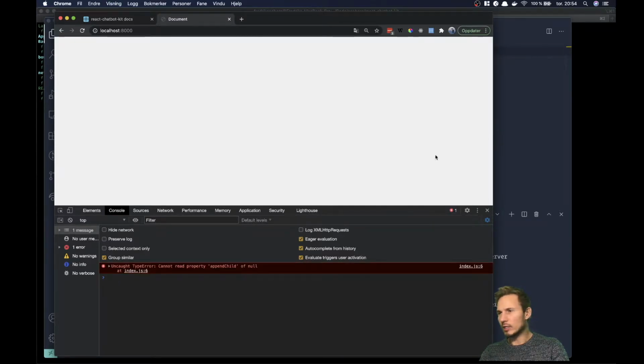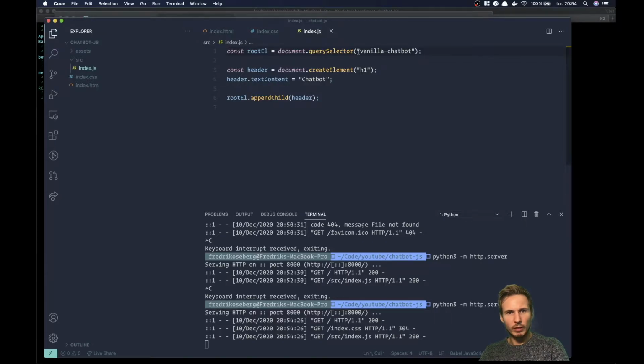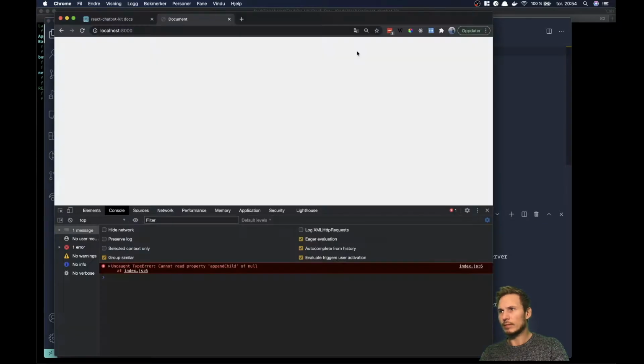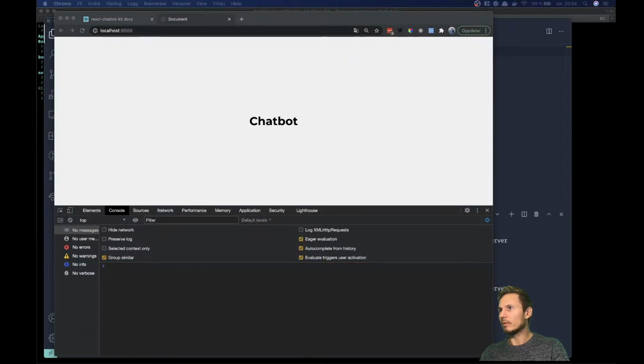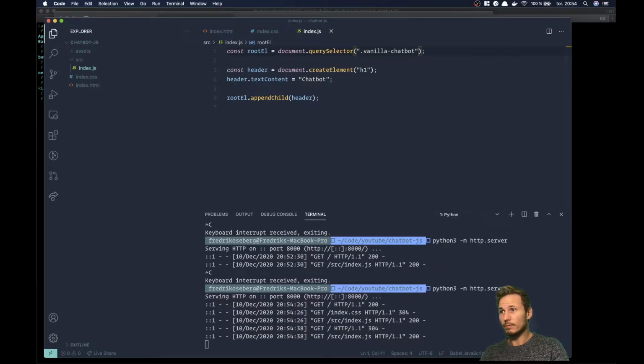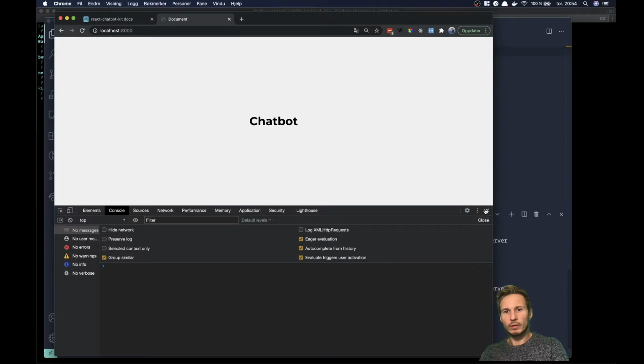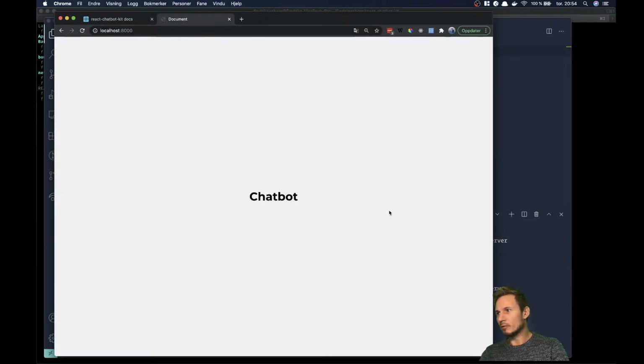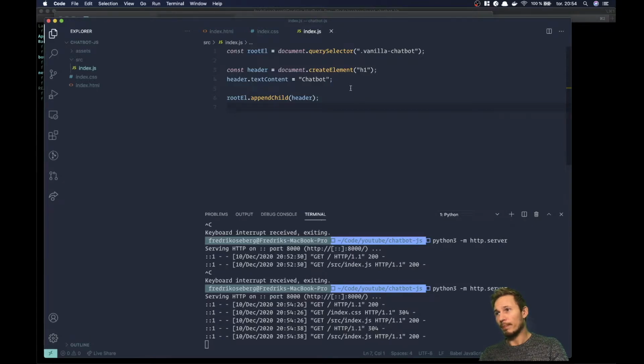Obviously we have an issue here, and that's because we're getting the class vanilla chatbot, so we need a dot here, and that's going to take care of all our troubles for now. So we have our new header here, and we know that we can now target the root element and inject JavaScript onto our HTML page. So that's awesome.